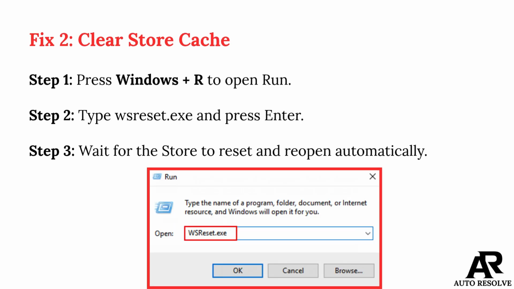Fix 2. Clear store cache. Step 1. Press Windows R to open Run. Step 2. Type wsreset.exe and press Enter. Step 3. Wait for the store to reset and reopen automatically.